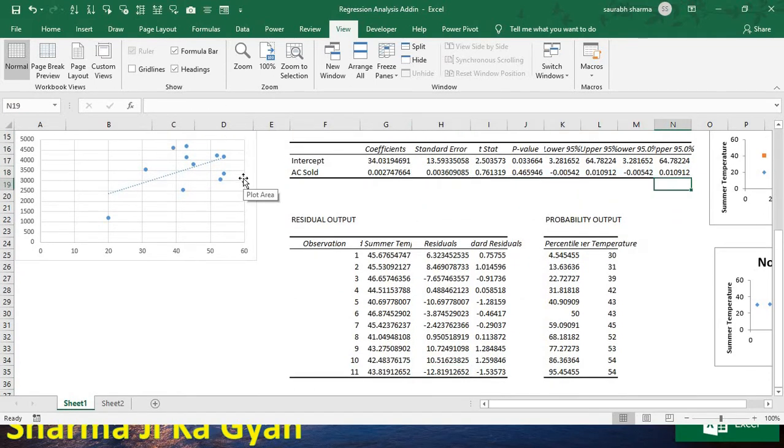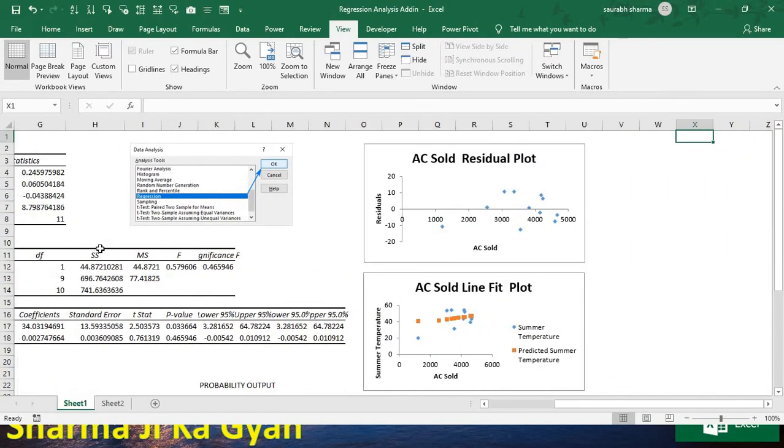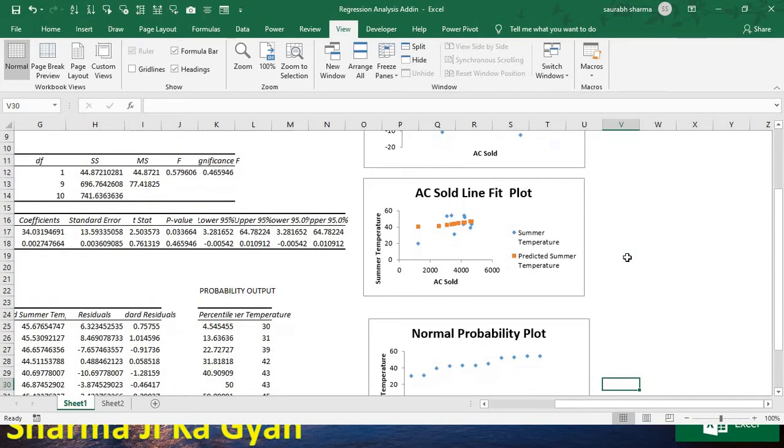Okay, also you can see here at the end I created some charts. AC sold residual temperature, because if your temperature is high, your sales increase. You can see in these charts, summer temperature and AC sold is here. Okay, my summer temperature is high, my AC sold is going high. The predicted summer temperature is also given here.